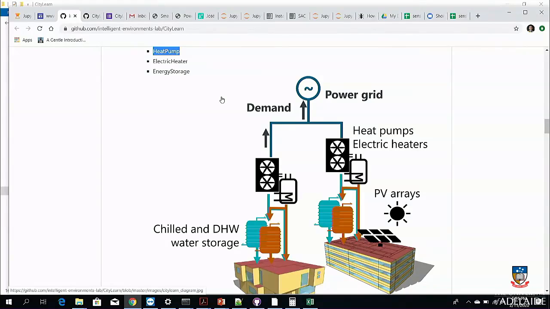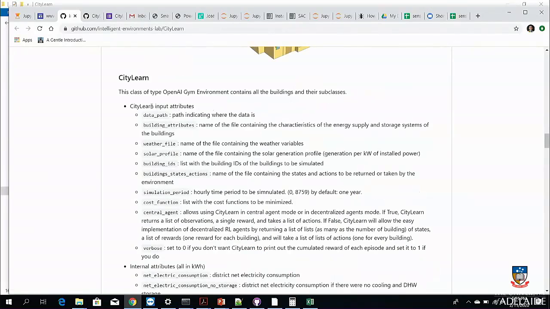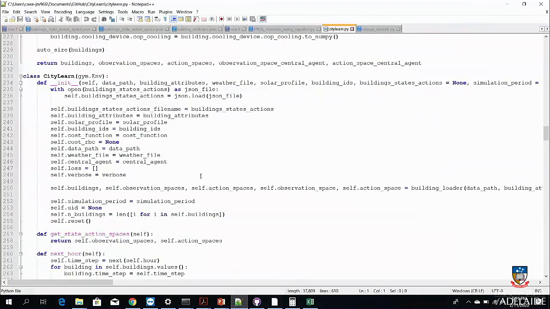For multiple buildings, this might change because they might be trying to minimize the electricity consumption that they consume at the same time, and not only their individual energy consumptions. Then in CityLearn, we will have many different input attributes. If we go to the actual code of CityLearn, we can see all these input attributes here in the initialization function of the class.